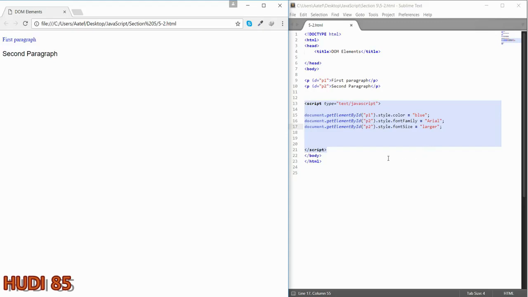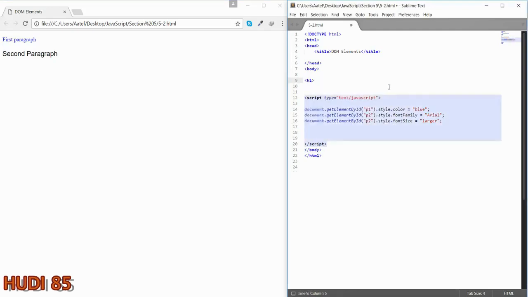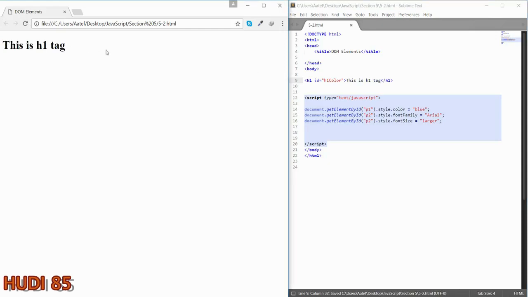Okay, I hope you did it as well. It's very simple. I create a paragraph h1 and set ID h1color. This is h1 tag. Save. Okay.